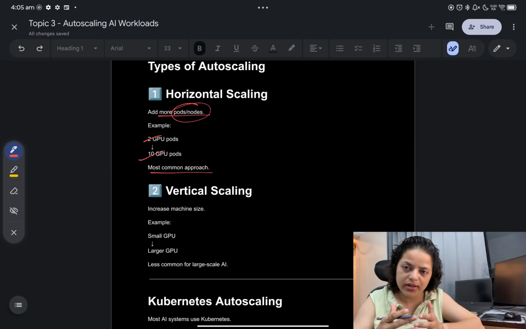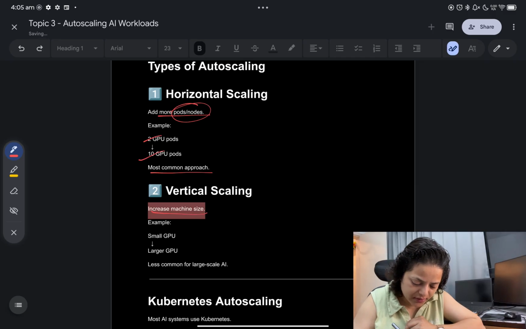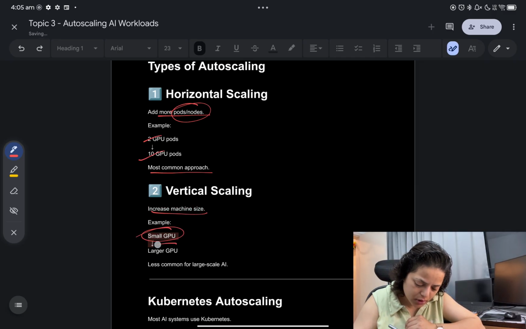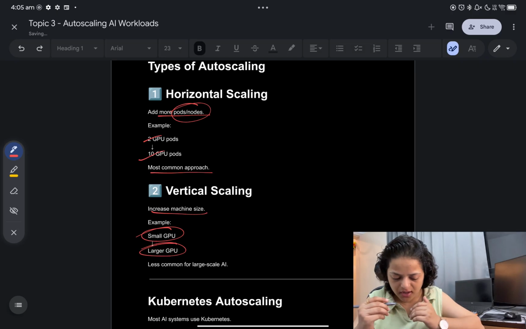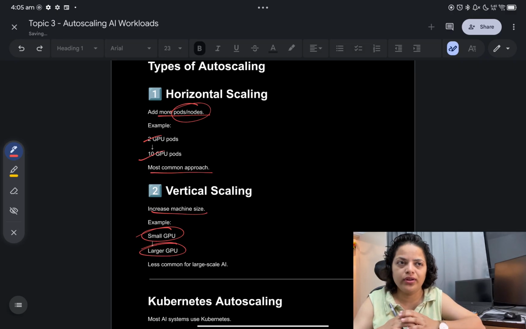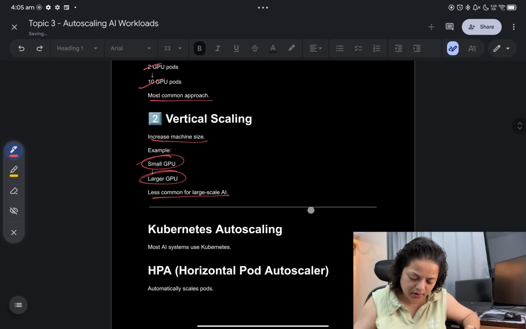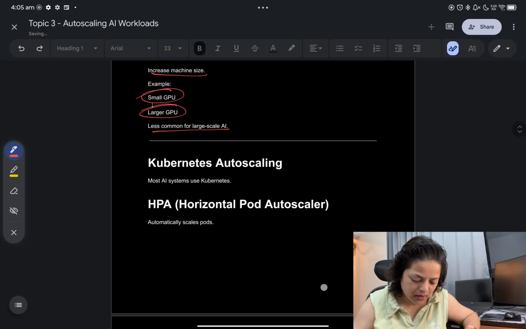Now what is vertical scaling? In vertical scaling, it will increase the machine size. So now you are using a small GPU, and you will go and use a larger GPU, one whose VRAM is large, or other such things. That's common for large scale AI applications.